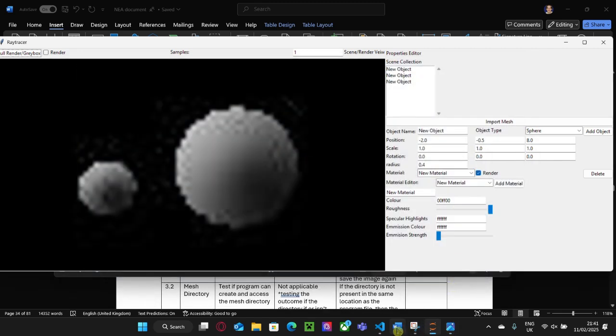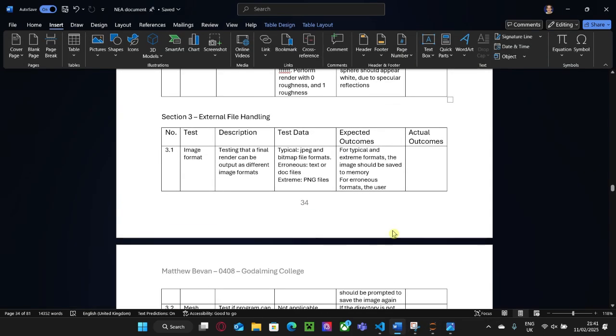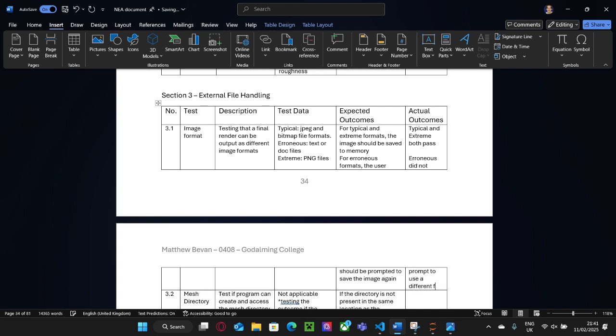I listed PNG as an extreme one as it is vector rather than bitmap, which JPEG and bitmap files are. So typical and extreme both pass. However, the erroneous did not prompt to use a different file format.